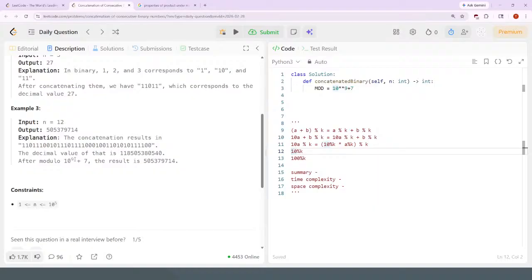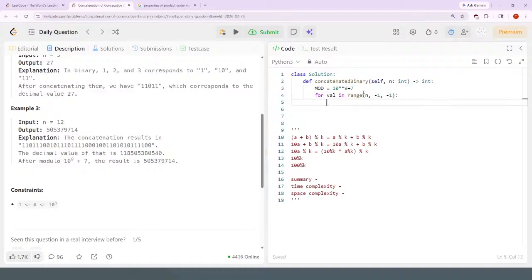Let me think. Because if you iterate from 1 to n, maybe you iterate backwards. You iterate from n to 1, since then you can iterate from the right side of the string to the left side of the string. Yeah, maybe iterate. Okay, yeah. So for every value in range n down to 1.